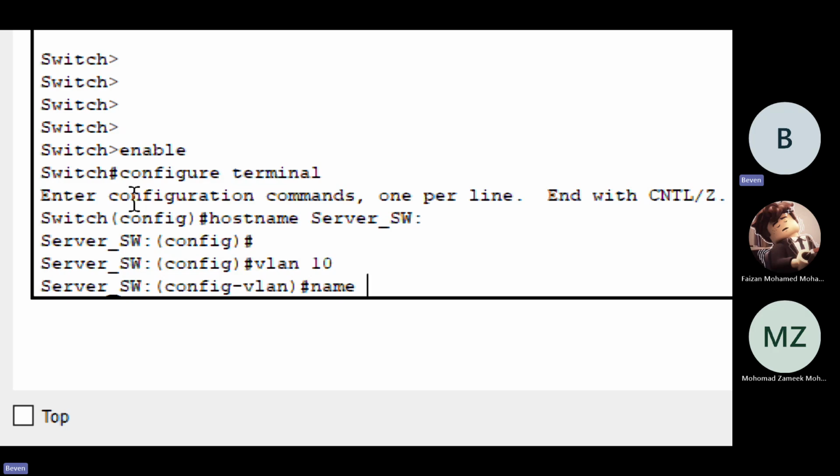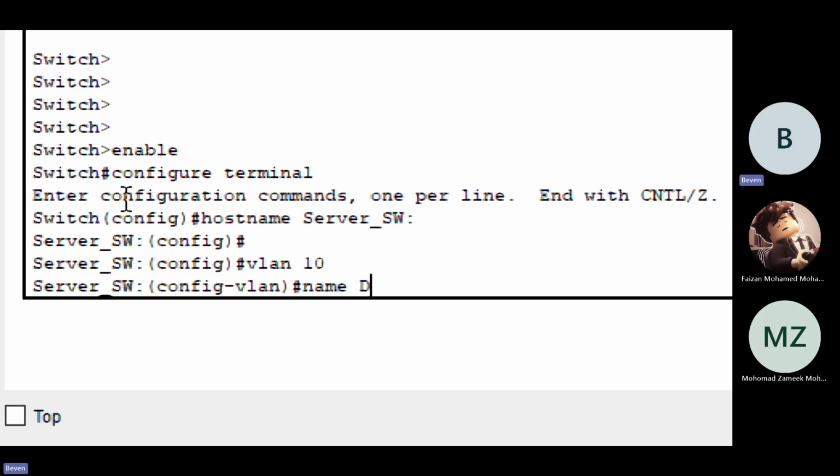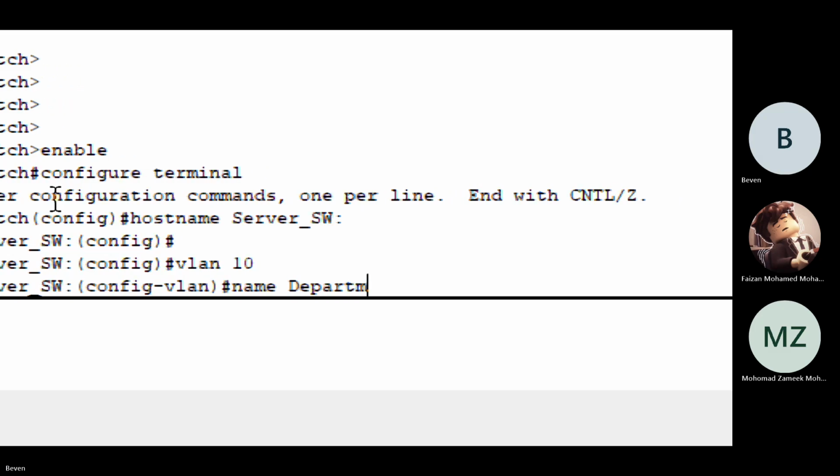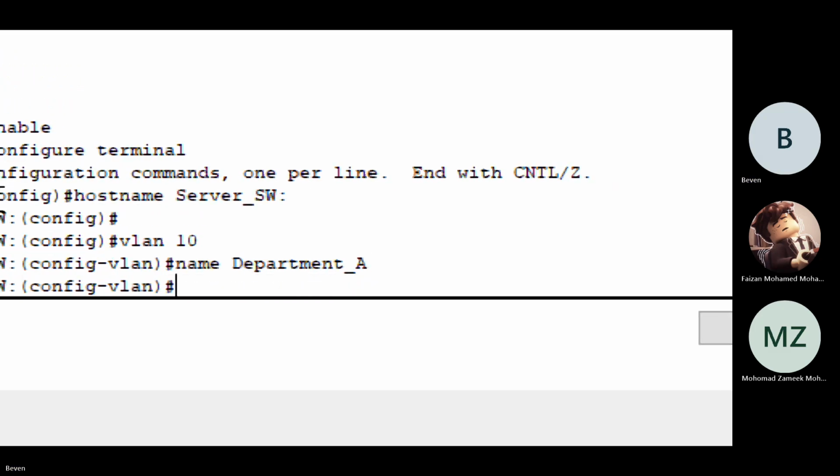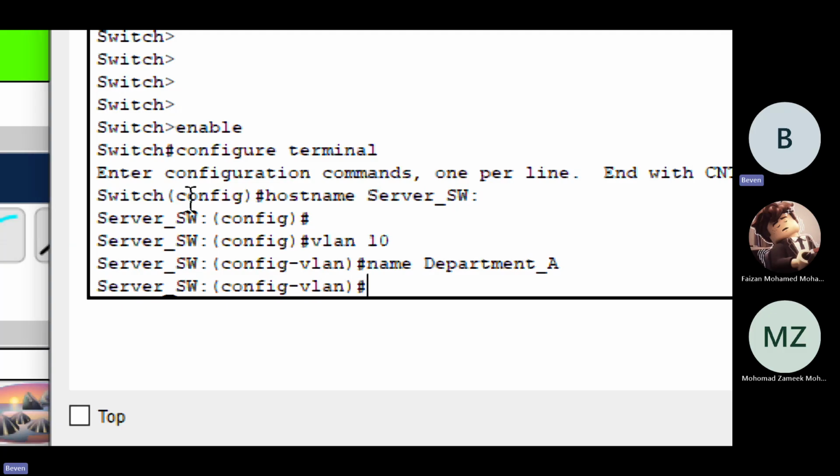When you give the name for the VLAN, you can't keep spaces. You can use an underscore, right? So you can say the name, department underscore, let's say A. Department underscore A.